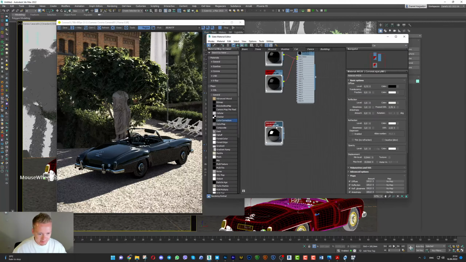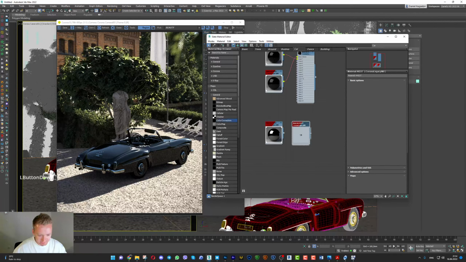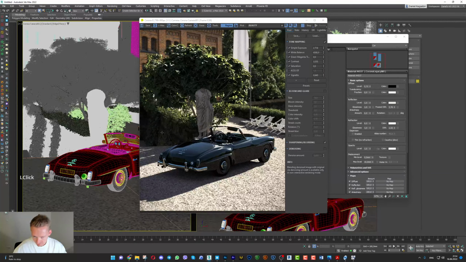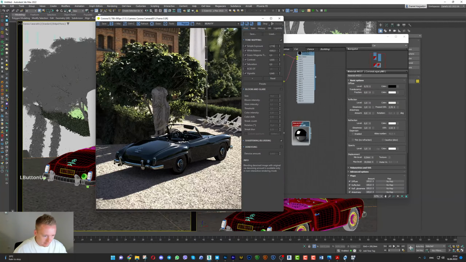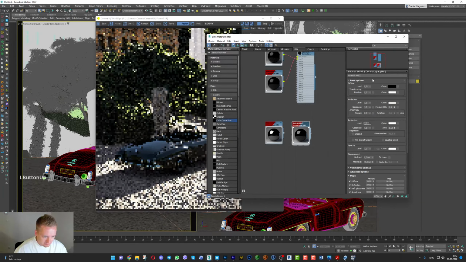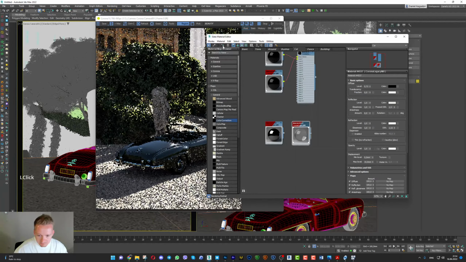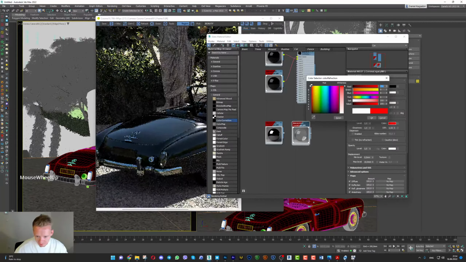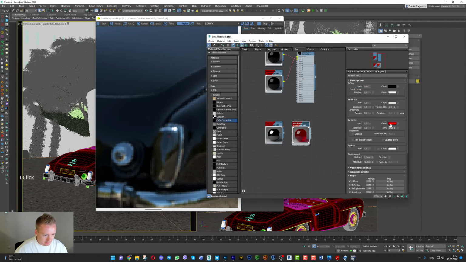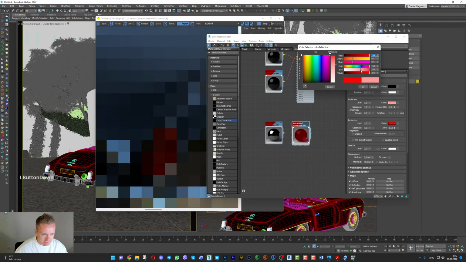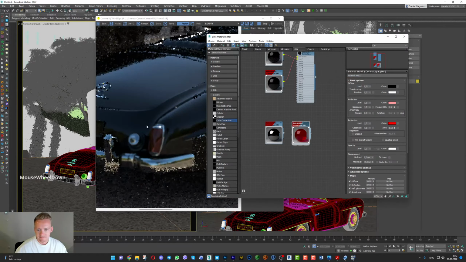Let's add here some glass for the stop lights. .5 reflection. Yeah. And I will add refraction color here. And maybe I will add reflection color a little bit, but not so bright. Yeah, that will look good.